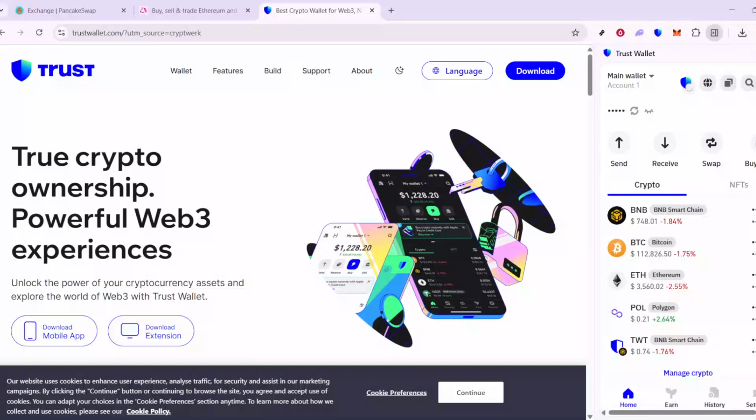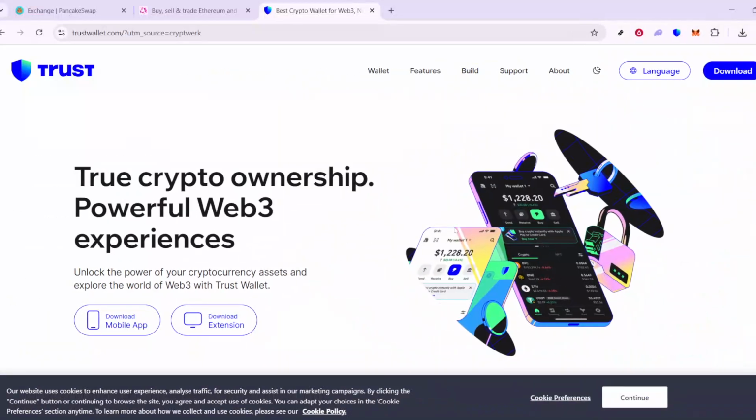In today's video, I'm going to teach you how to set up Trust Wallet on your browser. We'll walk through the entire process, from downloading the extension to creating or importing a wallet. So grab your computer and let's get started.